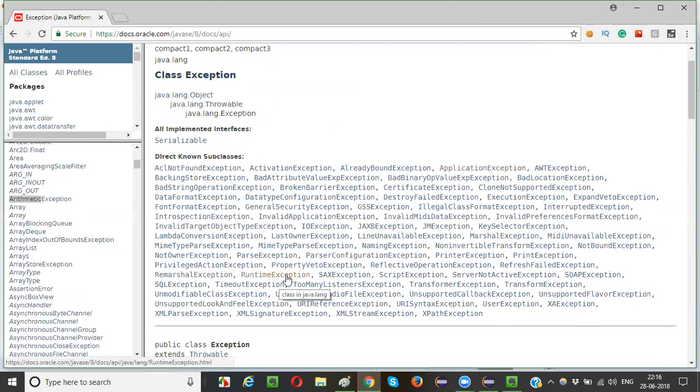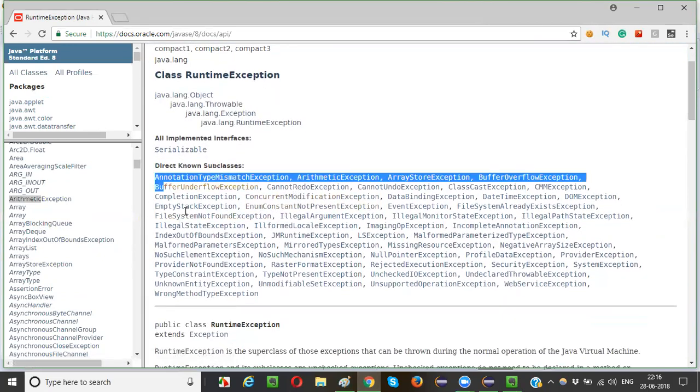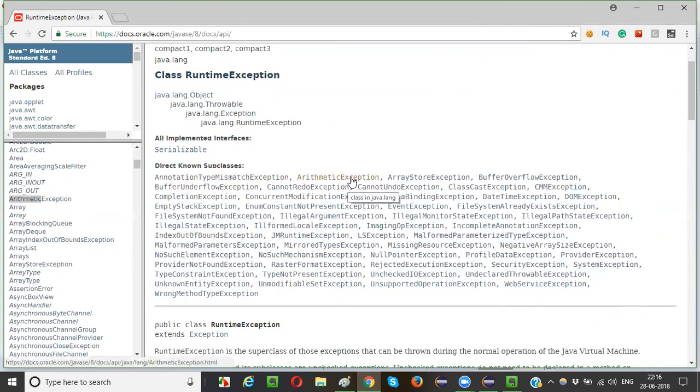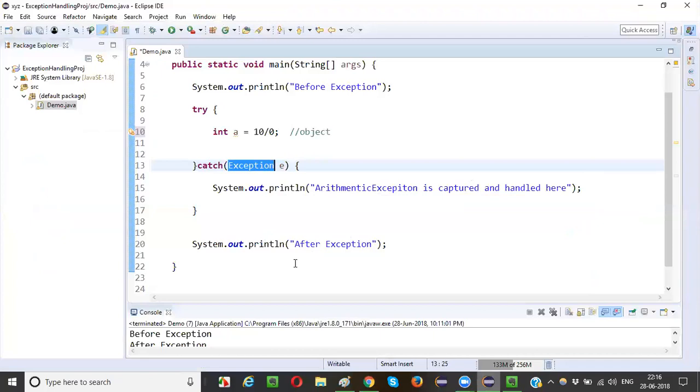Yeah, runtime exception is here. When you click on the runtime, again we have other subclasses. In that, arithmetic exception is there. This is the exception we got, right? So here, in place of exception, you can also write arithmetic exception.